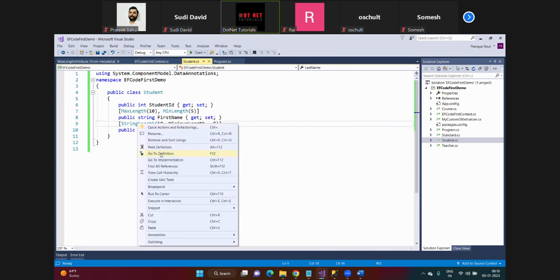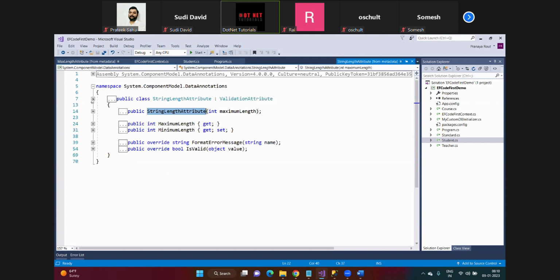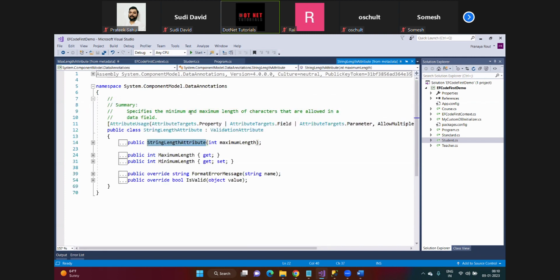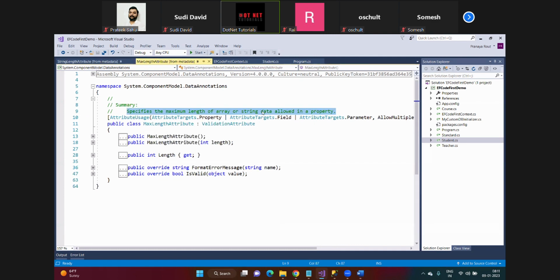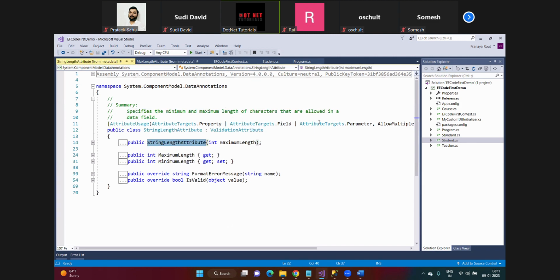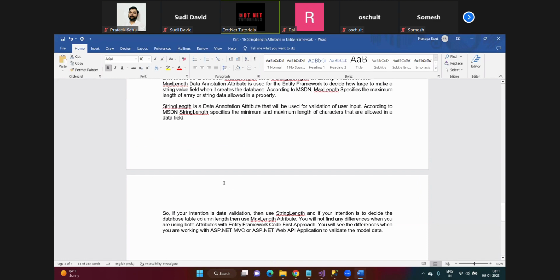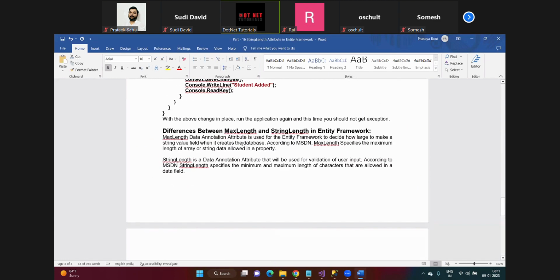Let me go to the StringLength attribute definition. It specifies the minimum and the maximum length of characters that are allowed in a data field. So one specifies the maximum length of string data allowed in a property, and the other specifies the minimum and maximum length of character data allowed in a data field. From the Entity Framework point of view there is no difference, but there are some differences. The MaxLength data annotation attribute is used by Entity Framework to decide how large to make a string value field when it creates the database.